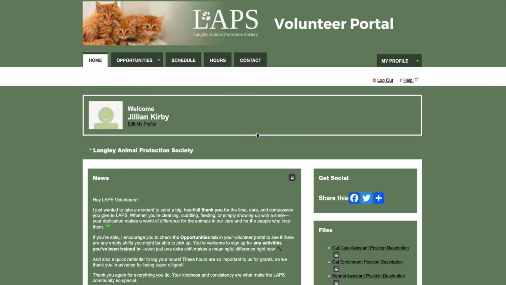Now, having said that, if you volunteer with other organizations that also use Better Impact for their volunteer portal, you may see both coming up at the same time. That just means that you have to select which organization you're filling your information in for. The header at the top that says LAPS Volunteer Portal will probably rotate with the other organizations. I do believe that the blood bank also uses Better Impact. So just make sure that when you're selecting shifts, you're choosing LAPS.